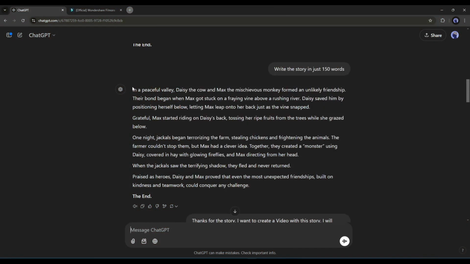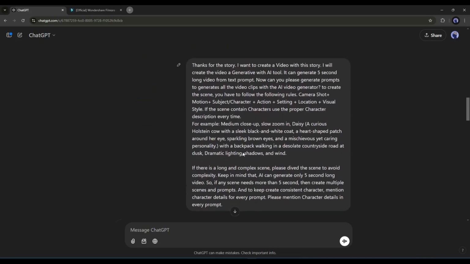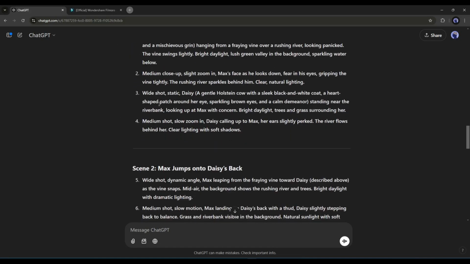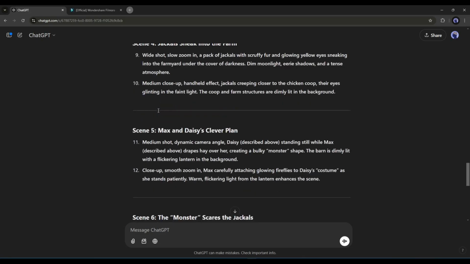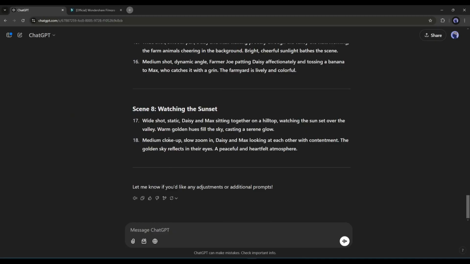Alright, let's start creating the video. I created a video script with ChatGPT. After that, I created the storyboard and image prompts to generate the images for the script. To learn more about these steps, you can watch this video from the end screen. Okay, we've got the image generation prompt. Now let's move forward to video creation.